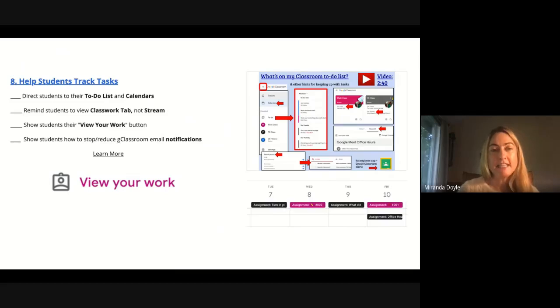And then finally, help students understand how to manage their Google Classroom. Direct them to their to-do list, which is on the main page, which lists everything for every class. And things will be on their to-do list until they either do them and turn them in or click done. And so that will help them to keep track of their tasks. We're trying not to overwhelm students, and also to have things really organized so that they can see exactly what they need to do.